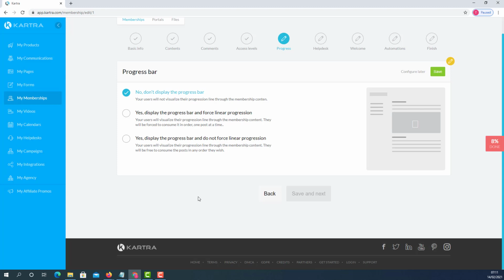I kind of feel that they're probably a little bit restrictive, but that's only my personal opinion. So you basically say no, you don't display the progress bar. Yes, display the progress bar and force linear progression. What that basically means is they cannot move forward in the course until they've completed that part of the course. And this final one is yes, display the progress bar, but do not force linear progression. So again, that just allows them to go through the whole course. It won't stop them until they've reached that part in the course that you want them to.